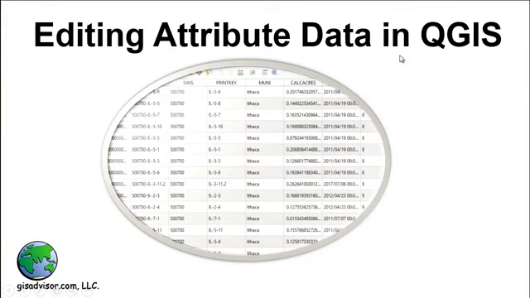So editing attribute data is pretty straightforward inside of QGIS, and as you learn some of the other things like using the SQL tools, there's even more sophisticated ways. But again, for what you're going to probably do as a GIS analyst getting started, this should help you get through about 90% of the types of attribute editing that you want to perform.